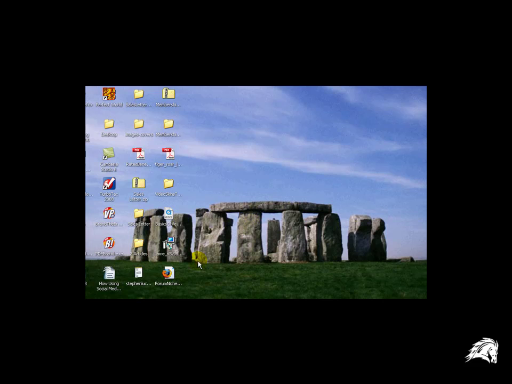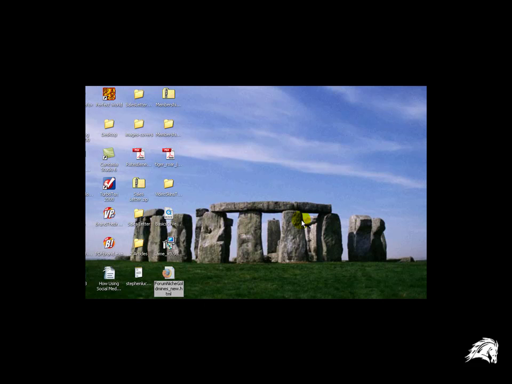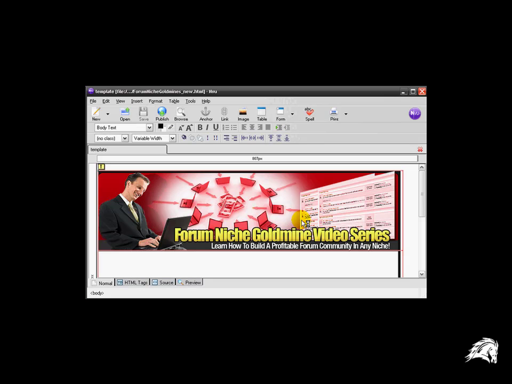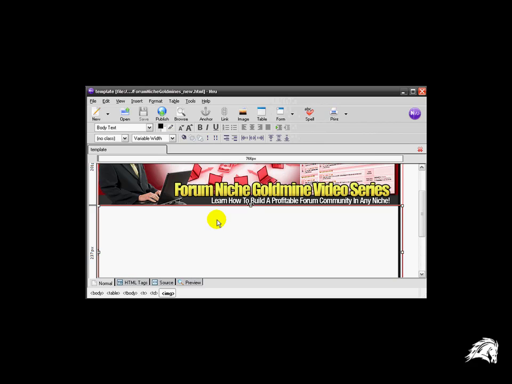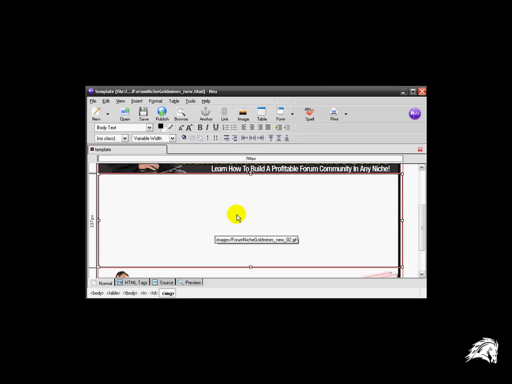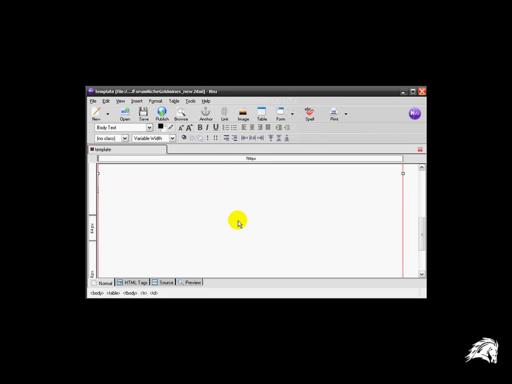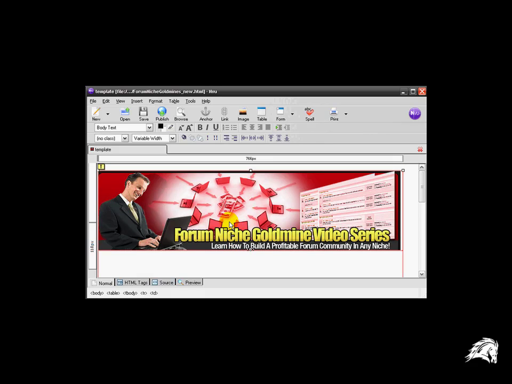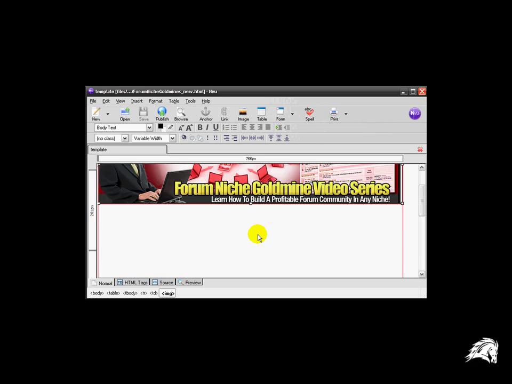Okay, so now we're going to right click and open with NVU. And there we go. So we got the header, then we got the footer, and then we got an area here that we want to add the sales letter to. Now, if we click on the middle area here and we click on enter, and we put enough space between this one and this one, you'll notice that it looks exactly like what we saw earlier.